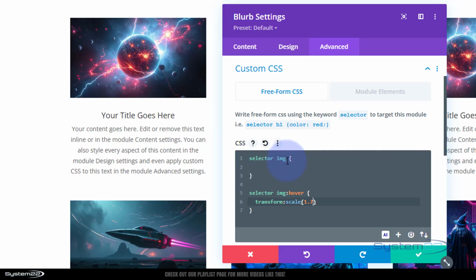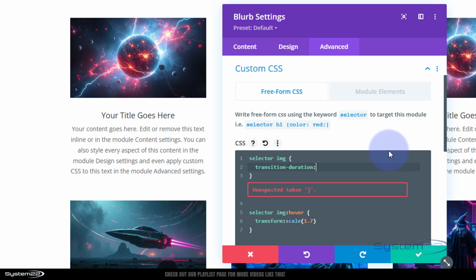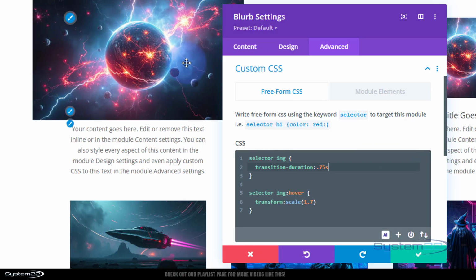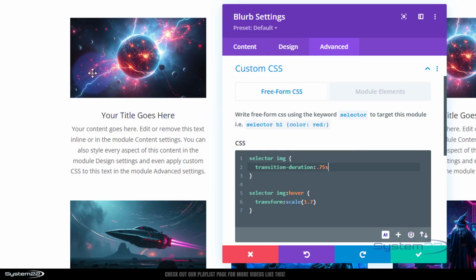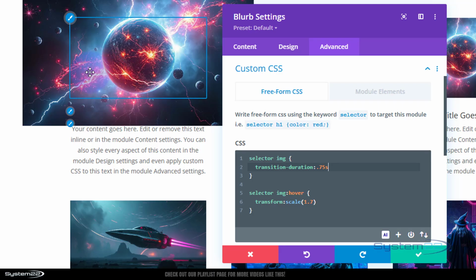So in our selector image, not the hover, I'm going to go up to the top here and put my cursor between those two curly brackets there. I'm going to say transition dash duration, D-U-R-A-T-I-O-N, colon. We'll give it a time. Let's say 0.7 of a second or 3/4 of a second, which would be 0.75s. Perfect. Now when I hover over it, you can see it's actually doing it gradually. Perfect. Now let's get rid of all this overflow.